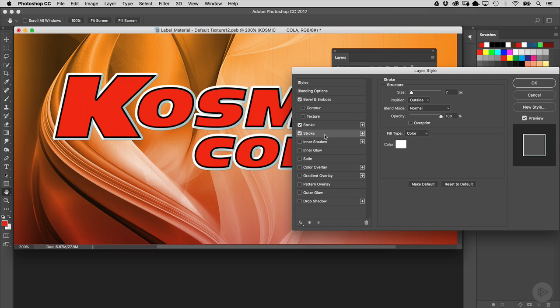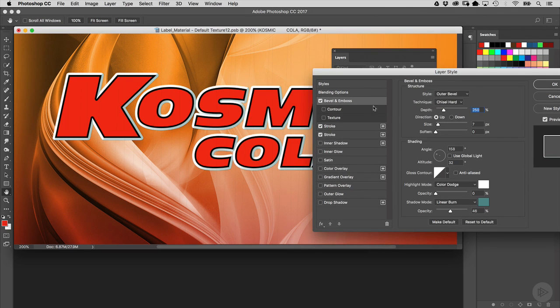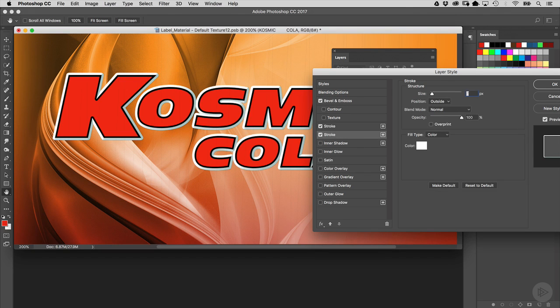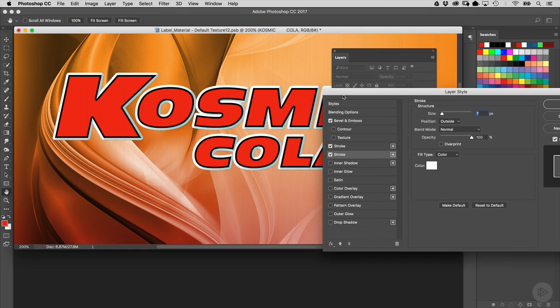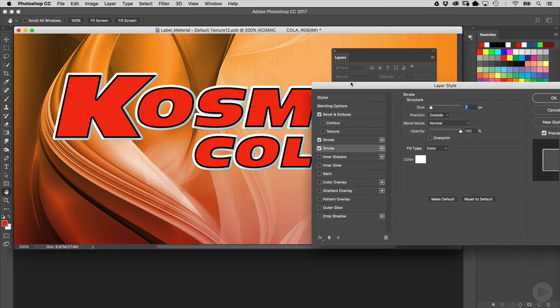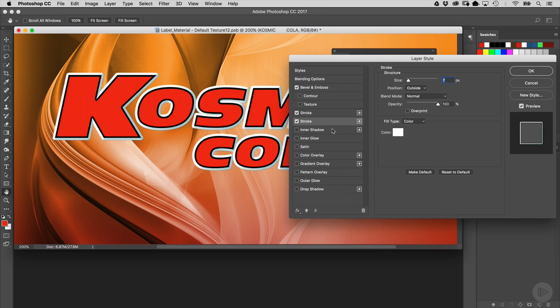Now you can see this white stroke combined with the bevel and emboss, which incidentally is at 7 on the sides as well. So make sure that those are both set to 7, and you'll see that you've got a little bit more dimension with that text there. So that's bevel and 2 strokes applied. Let's add a couple more layer styles to this.